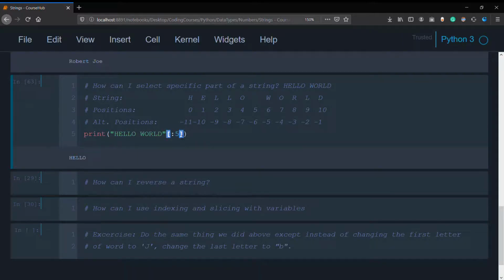Same thing goes when we do the opposite way. What if we want to pull from an index to the end? Let's say we want to pull world. So W is at index 6. If we just put 6 over here and we don't specify an ending, it will automatically pull everything from index 6 to the end. So that pulls world. That's how we can save time by not actually typing the last letter or anything like that, right?